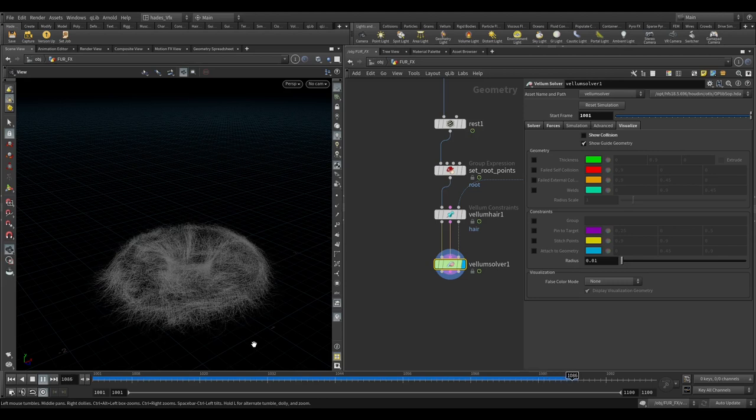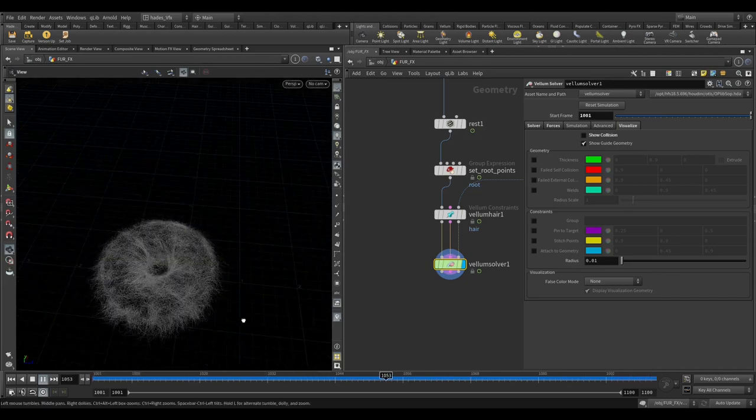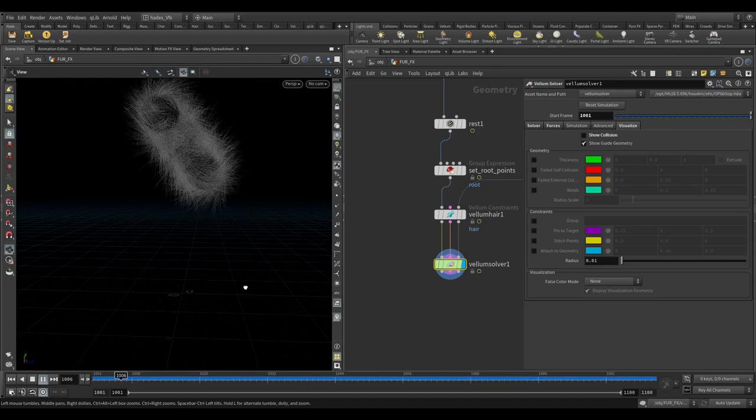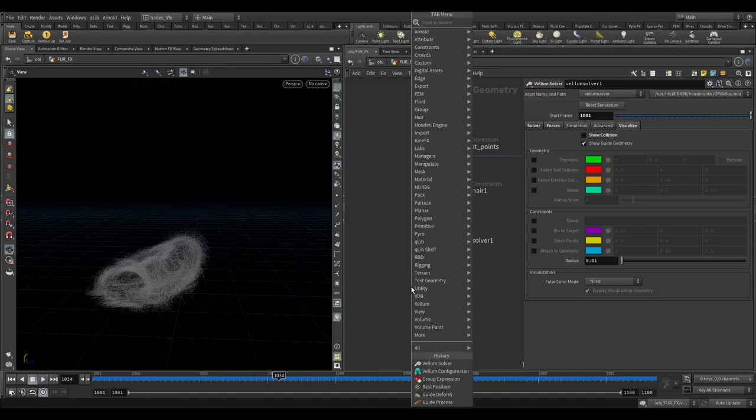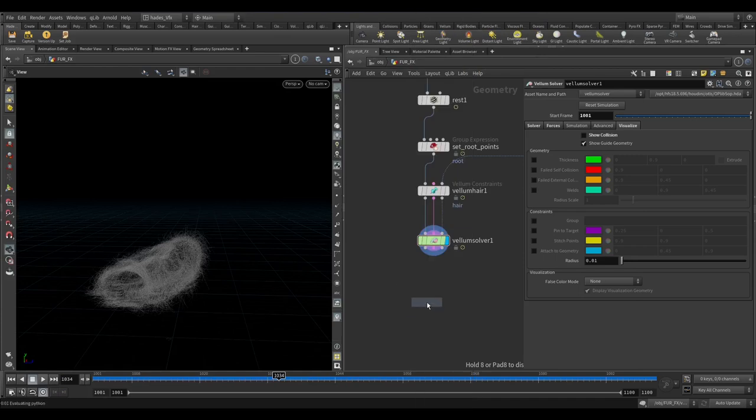As you can see, even making the amplitude to zero, in the end hairs are still not getting stable. So to make it stable, we are going to do post-sim tweaks. First, let's optimize it to save the disk space and cache the simulation. Add a clean node and delete all attributes except width and rest.